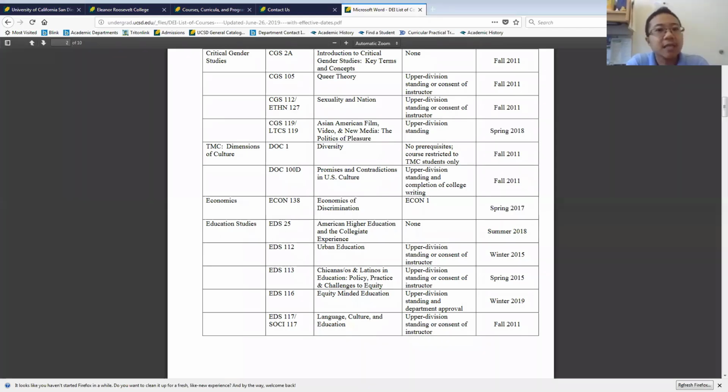This can overlap with anything in terms of your requirements. So let's say, for example, on this page, you're an econ major and you decide to take Econ 138 for your major, it'll also overlap with the DEI requirement, and that's okay. So you can do an overlap like that if your major and the courses on here match up. So it might not necessarily be an extra class, but everyone's got to do this requirement.